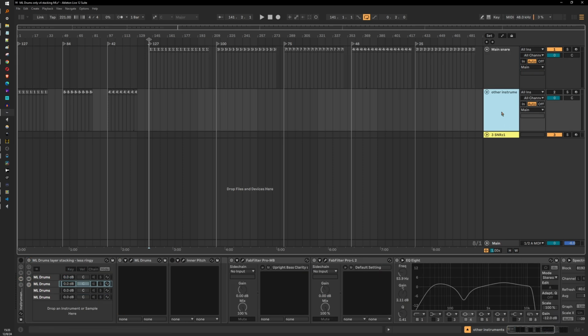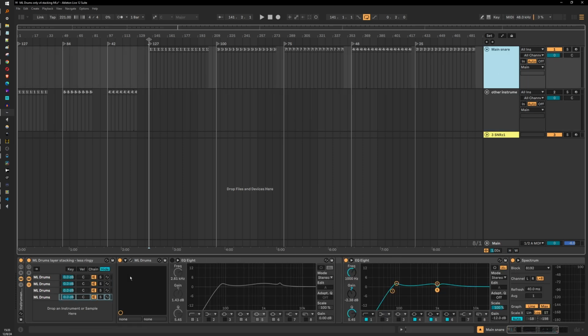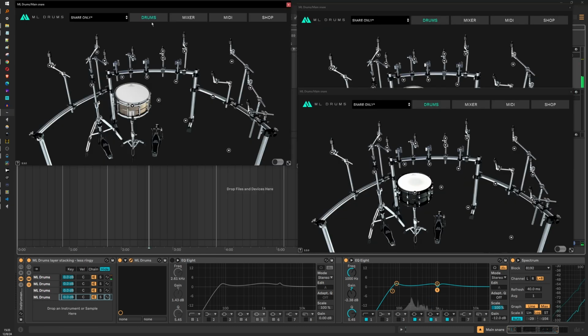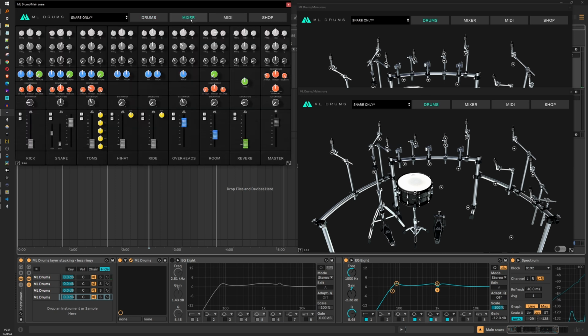I'm taking the sounds out of these ML Drums plugins. These are awesome sounding, and they've got great bus processing. Like this mixer's got saturation and EQ and compression and a reverb that's kind of okay. It sucks. But you've got mixing for the overhead mics and the room mics and stuff.